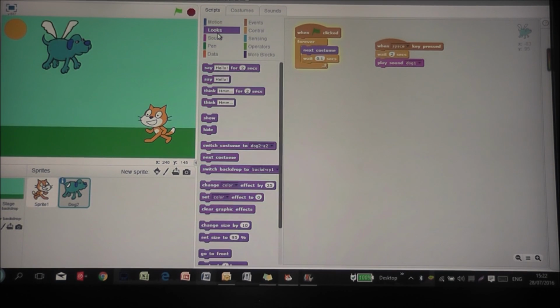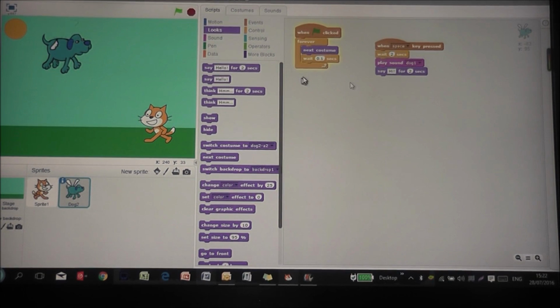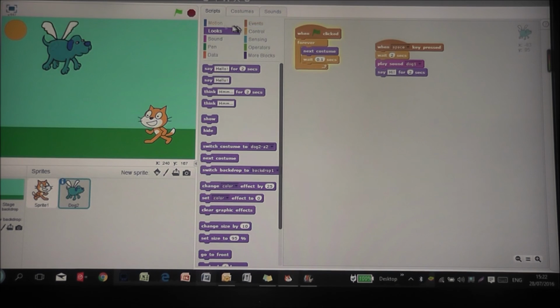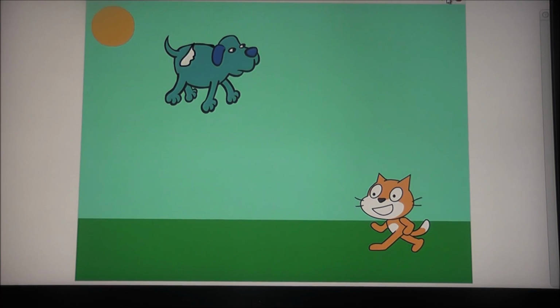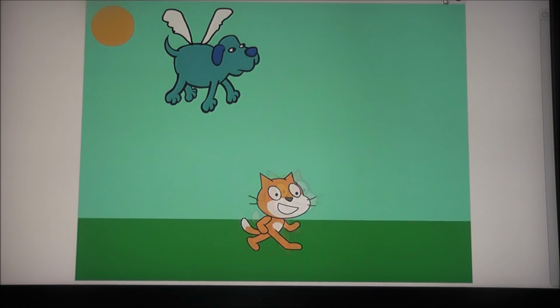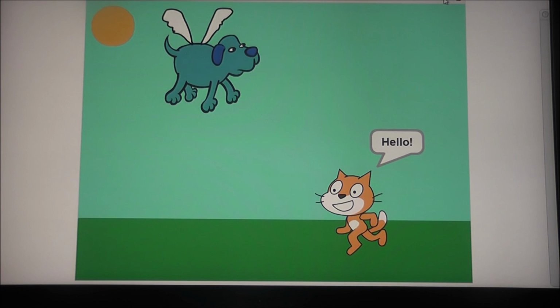And then let's go back into looks, drag out the say hello for 2 seconds and click on hello and change it to hi. Let's just capitalize the H and say hi for 2 seconds. So now what we have done, let's just maximize it because that's literally the project done now. We press the green flag, let's stop the project first. So that's what it's going to look like. Press the green flag, and then we move the cat with the left and right arrow keys. Let's press the space and see what happens.